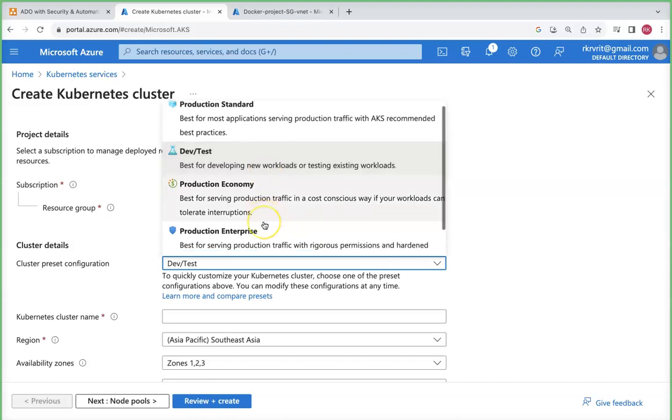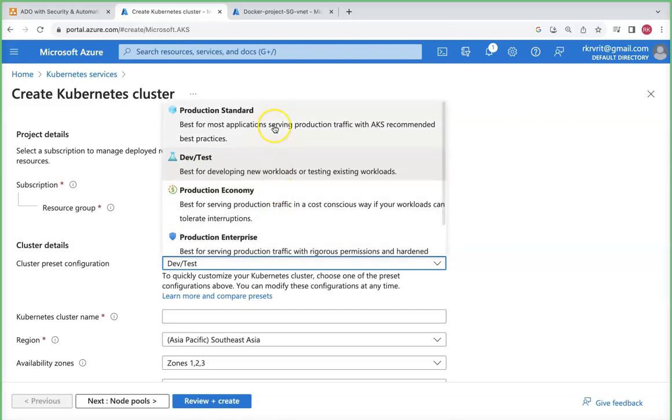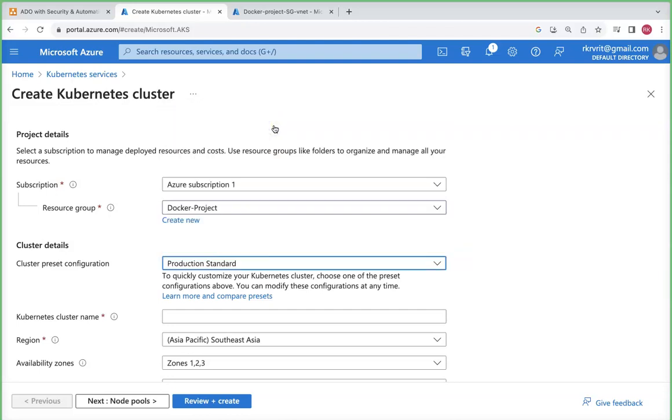Production enterprise is the one if you really require the best security as well as permission-wise, where even a third party should not enter the network or the Kubernetes cluster. It will be very strong. But you can keep production standard, that is more than enough. You can just select that one. These options were enabled only recently. Earlier it was simple, just standard, that's all.